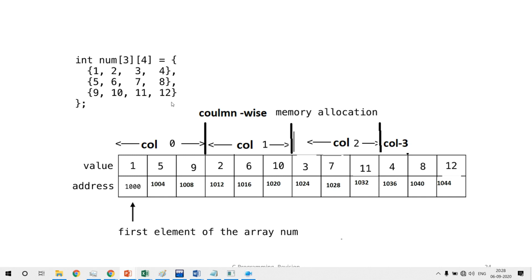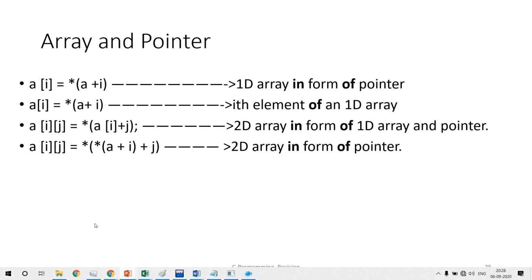How is the memory calculated? 3 into 4, 12 into 4 is 48. Total bytes are the same, but the way in which data are organized may be in the column major or the row major form. For your reference, all these are put in another slide. Both are the same. A of I can be referenced in this way. In case of a two-dimensional array, one more dimension you have to add.